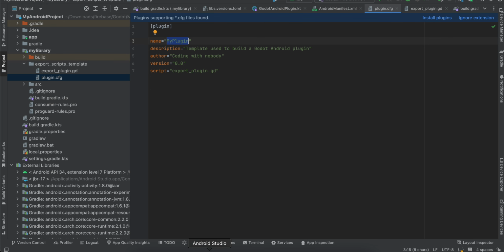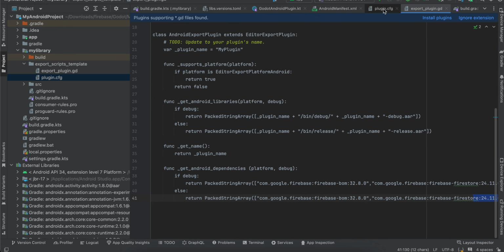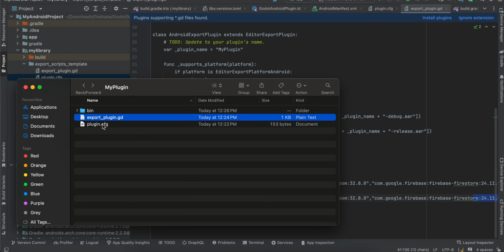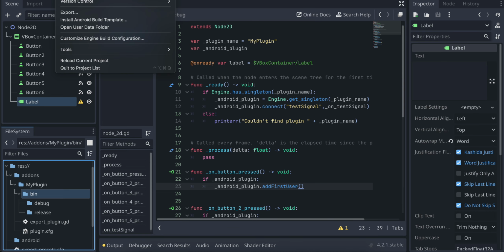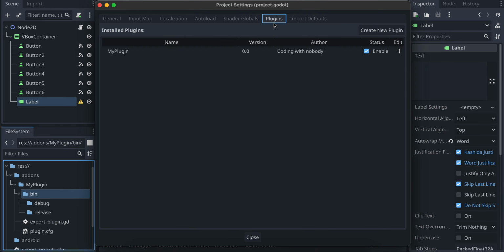Once that is done, we created these two files as well, right? plugin.cfg and export_plugin.gd. You also have to copy these two files from your Android plugin to your plugin folder inside Godot project. Once you do that, you can just go to project settings, go to plugins. You have to check this checkbox.